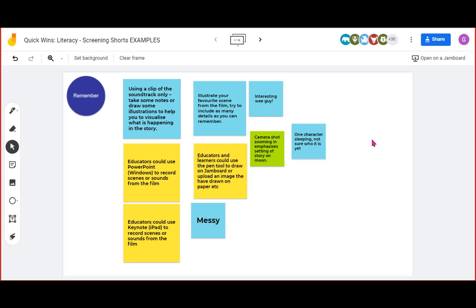when I looked at the website, I had to think about some of the different suggested activities and what would lend itself to remembering. So we came up with a couple of suggestions here. I've got: use a clip of the soundtrack only, take some notes or draw some illustrations to help you to visualise what's happening in the story. So I popped that in as a post-it, and then George has put underneath how he thought we could do that digitally. So George, you want to?